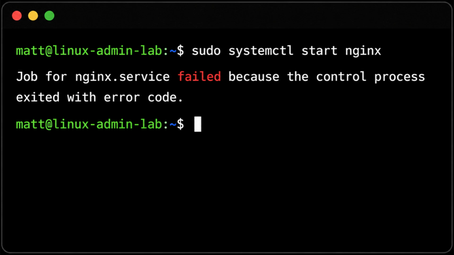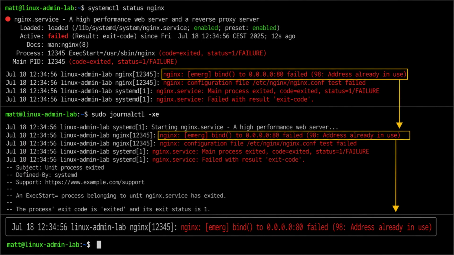Don't guess. Ask the system directly what went wrong. Start with the status. So systemctl status nginx and press enter. On this one, I have it running, but we're also going to go into more detail. And that command is sudo journalctl -xe. It shows you the most recent system logs with extra details. The -x adds explanations and the -e jumps to the end, which is where the real error message is hiding.